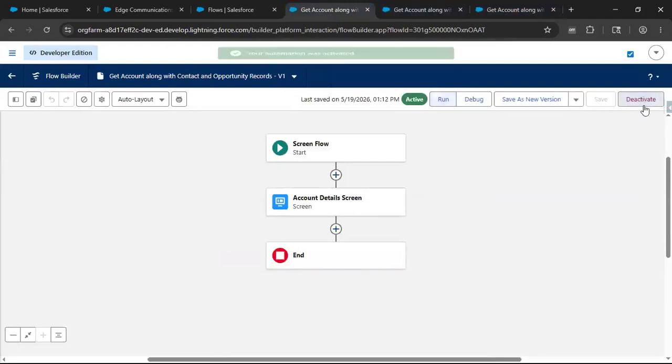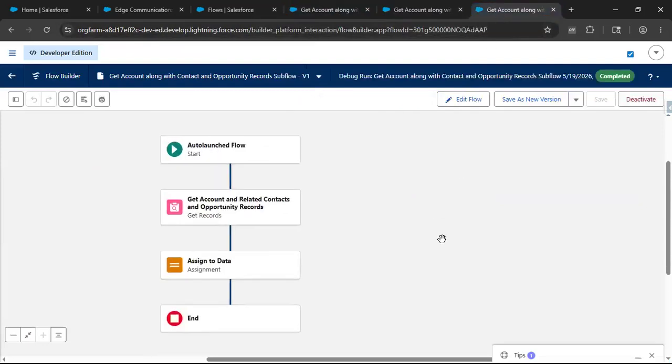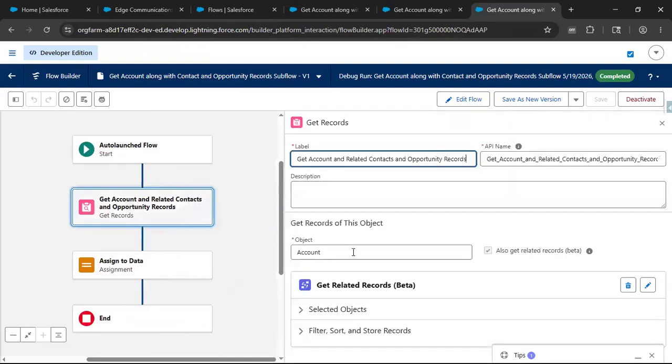Okay, let's click on activate. We can add it in the app page. Then we can access this flow directly. Okay, I hope it's clear how it was implemented. Initially, we created the subflow. In the subflow, we are getting the account details and the related records. In a single Get Records data element, we can get multiple records' information. It is very helpful to the users. Mainly, it is very helpful to the developers.